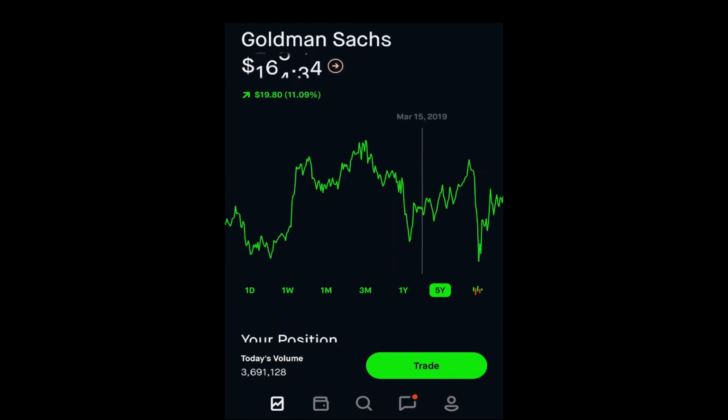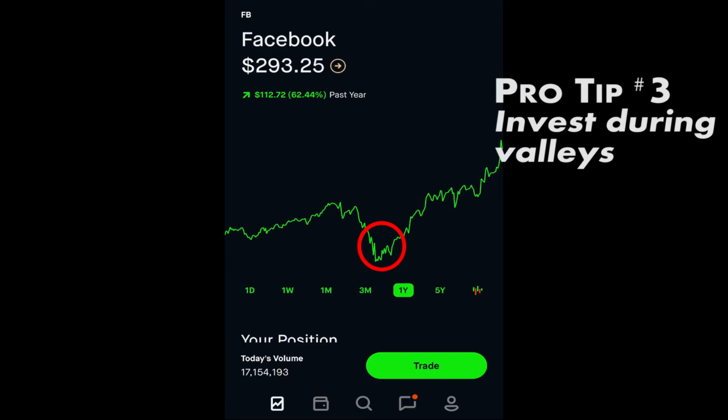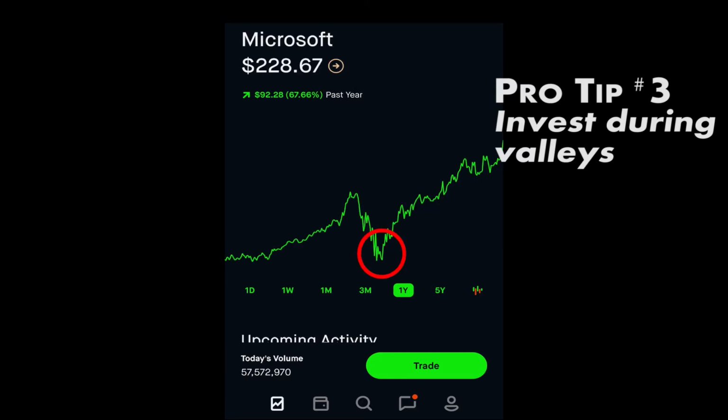Here's an example of a company with staggered growth. Even though I'm still up, it's not by much. Number 3, you'll see a pattern of slight valleys on these long-term growth stocks. That is to be expected. That is the time to buy.